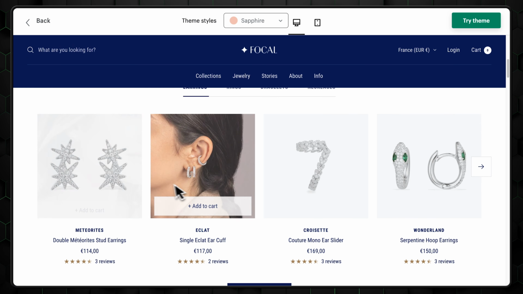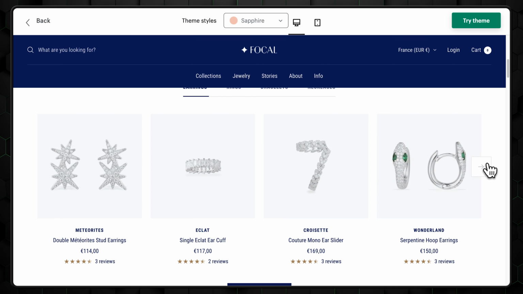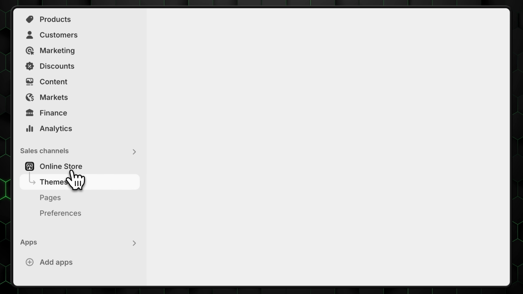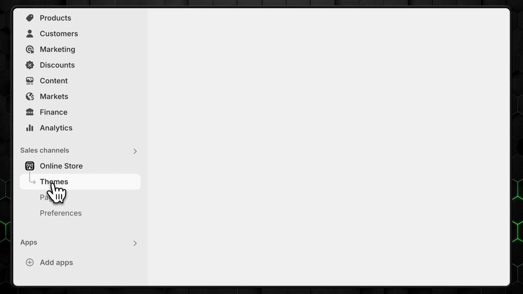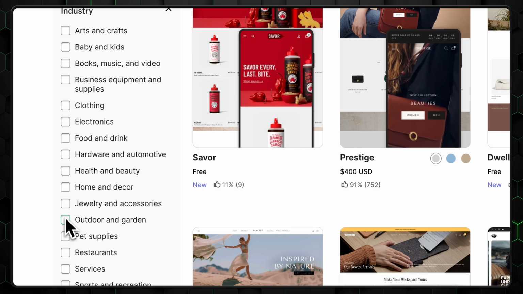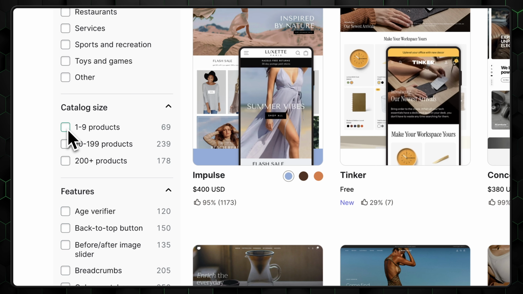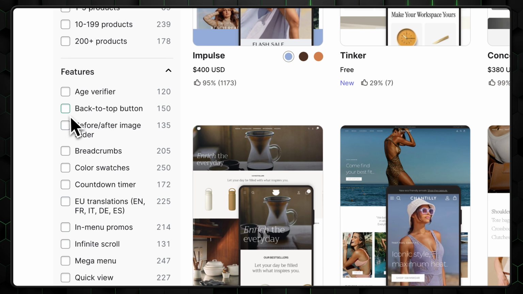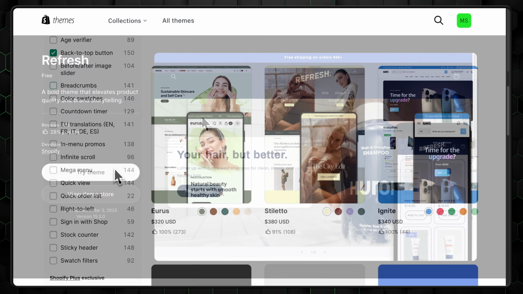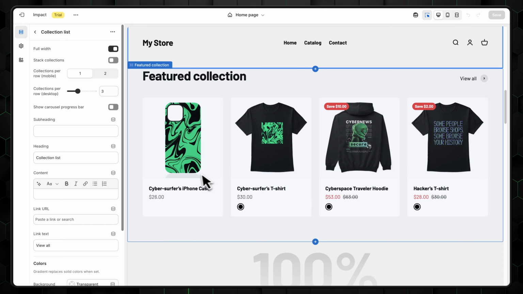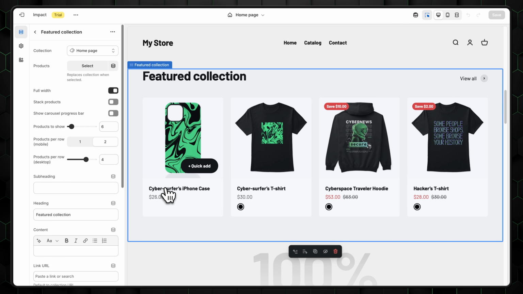Each one comes with its own layout, style, and built-in features tailored to specific business types. To check them out, head to the Shopify Themes store, where you can filter themes by industry, design style, and functionality. Whether you want something sleek and minimal, bold and colorful, or refined and elegant, there's a theme that'll match your brand's vibe perfectly. When you find a theme you like, click Try Theme to add it to your theme library. This lets you test and customize it before making it live.